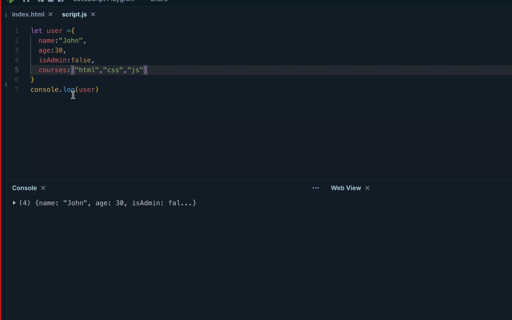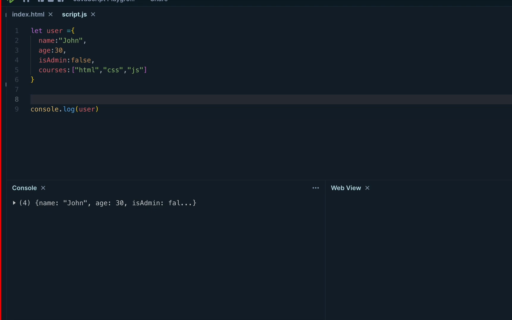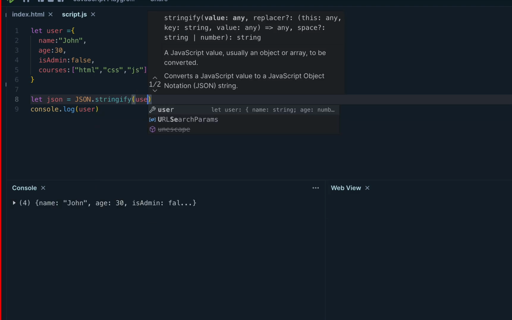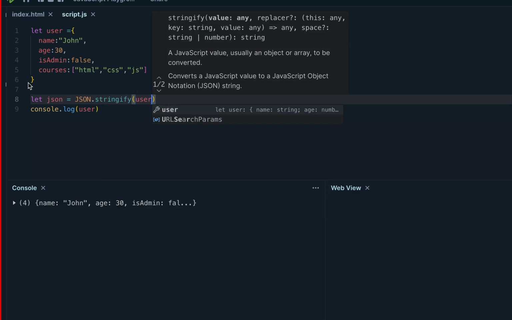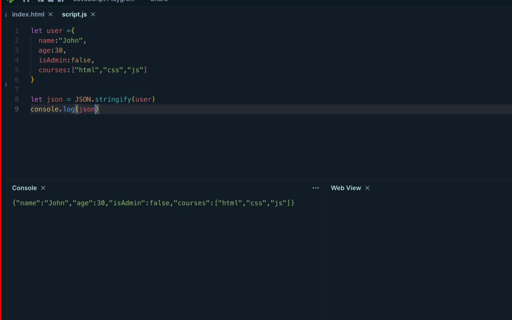So now I want to convert this object into the JSON format. For that I have to use let json equal to JSON.stringify, and I have to add that object here. Okay, so now you can see the JSON. Now it's in the format of JSON, so we can say it's a JSON format.